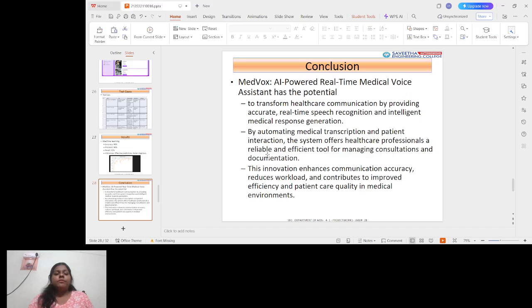And the conclusion: to transform healthcare communication by providing accurate real-time speech recognition and intelligent medical response generation. This innovation enhances communication accuracy, reduces the workload of patients as well as doctors, and contributes to improved efficiency and patient care quality in medical environments.